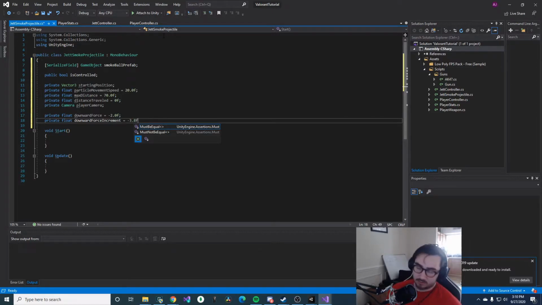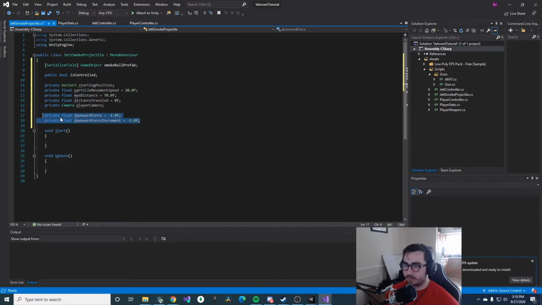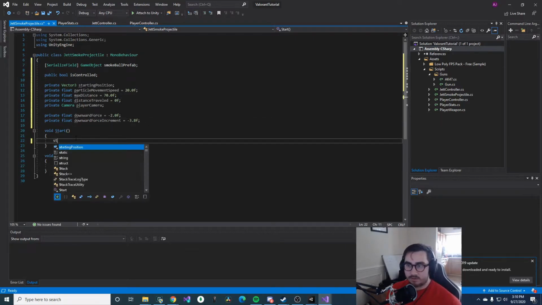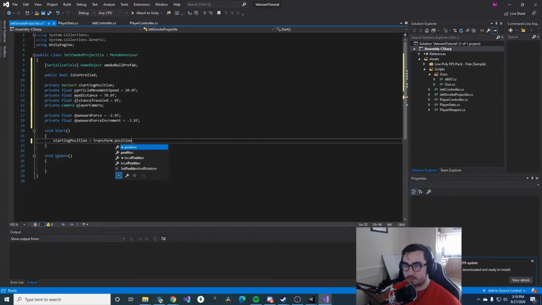This is just some math. It's not any physics formula. It's me messing around with numbers. Okay, so now we have those, and in our start we'll have a starting position equals transform.position.